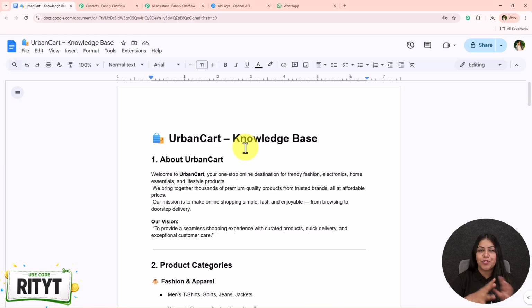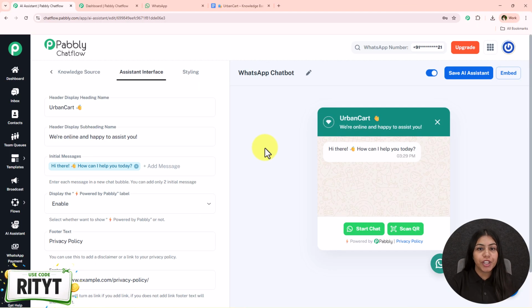And if you also want to create this AI chatbot for your own business, then watch the tutorial till the end. So now you have seen the proper working of this WhatsApp AI chatbot. Now let's see how this chatbot can be created.